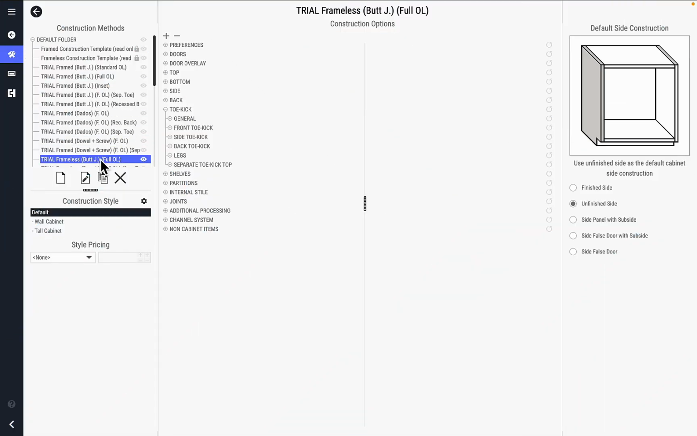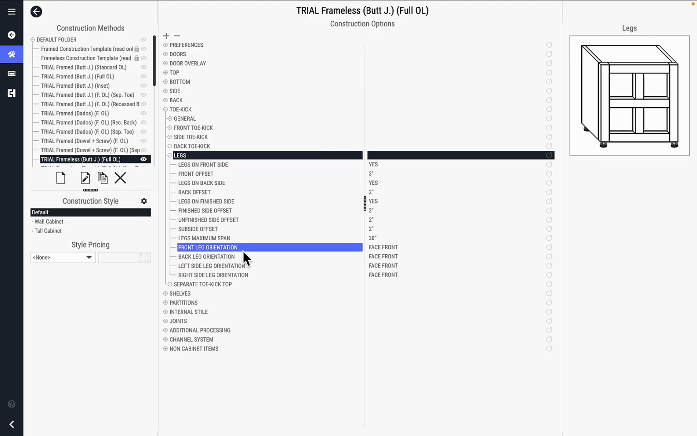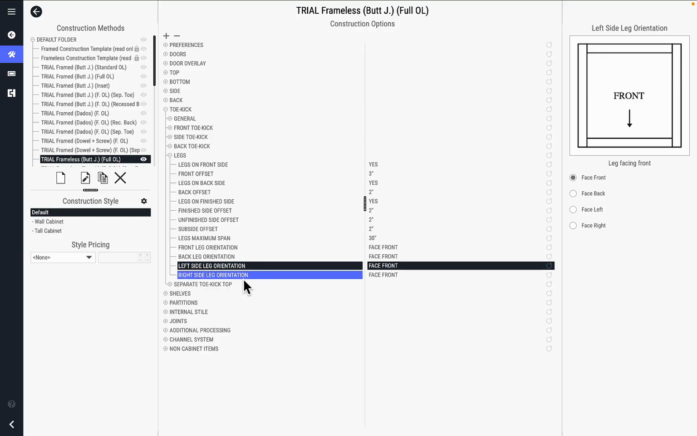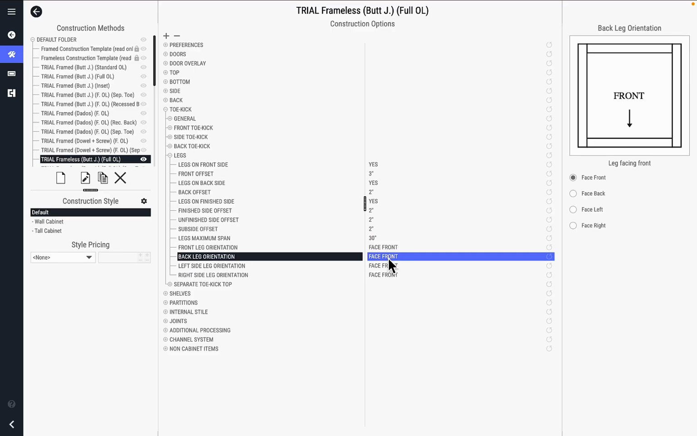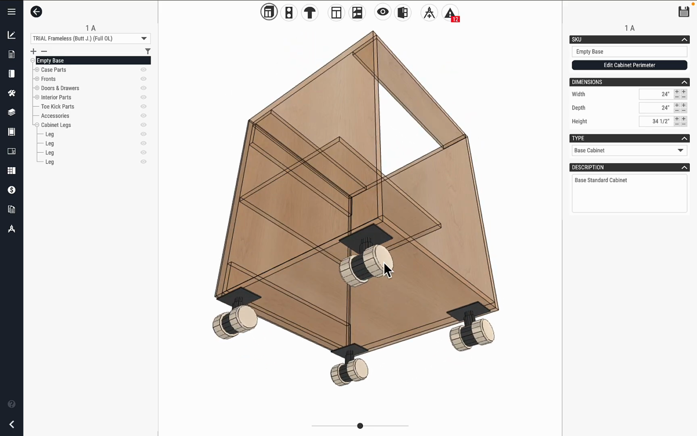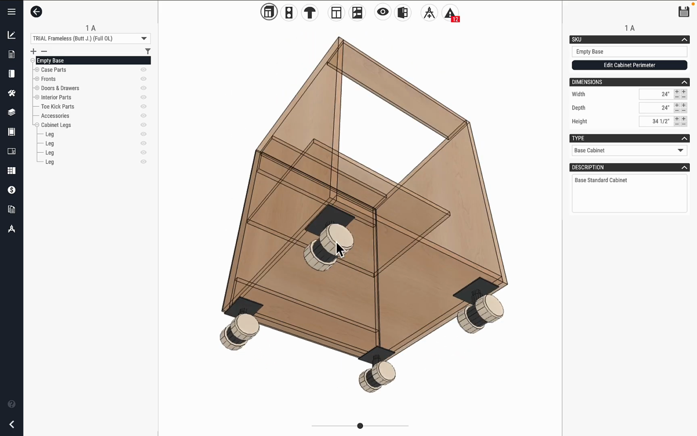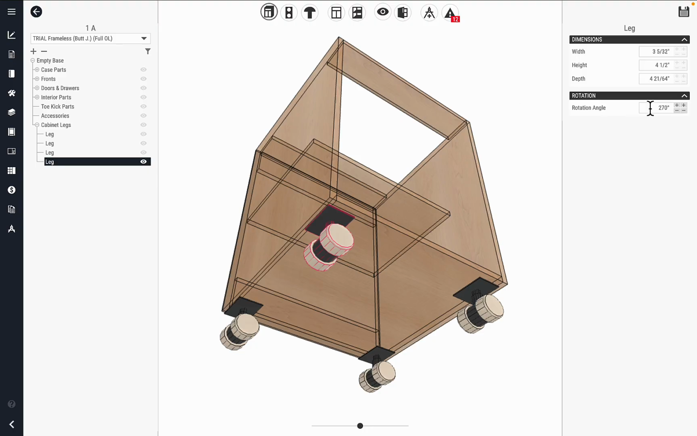Returning to the cabinet construction side of things, legs have some additional logic that you can use. So if you go to your toe kick, legs, you'll see front leg, back leg, left and right leg orientations are available. So if you have some asymmetrical legs and you want to change the way that they appear by default onto your cabinet, this is where you can do that. But you can also override this within the wireframe of a cabinet. So for instance, if I want this specific caster to face another way, I can then select it, and I have this rotation angle that I can change at will.